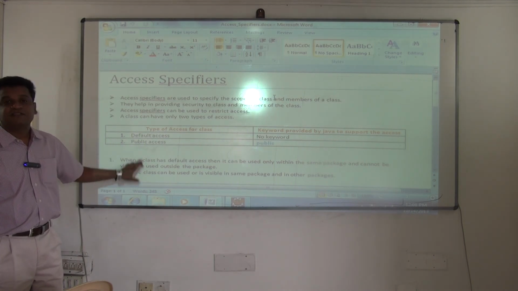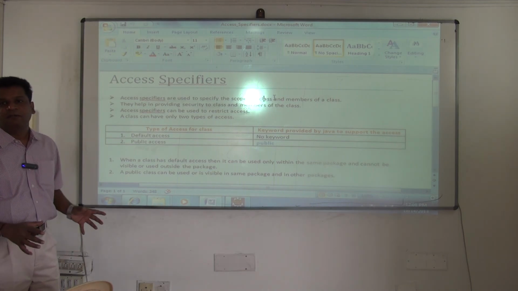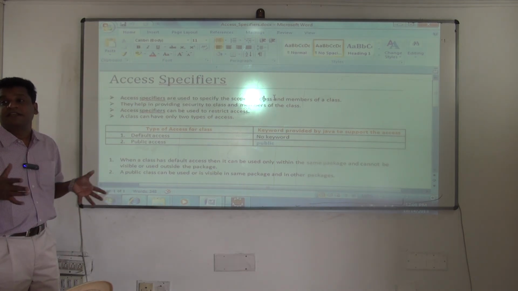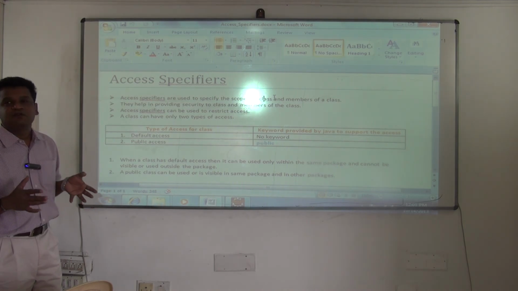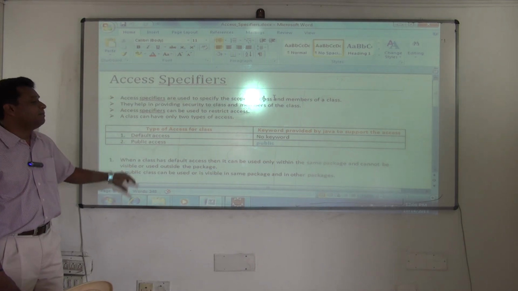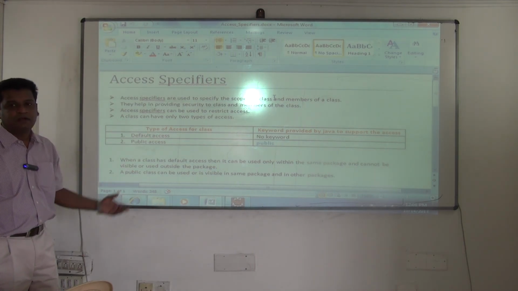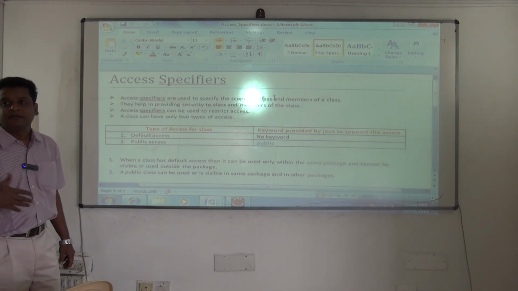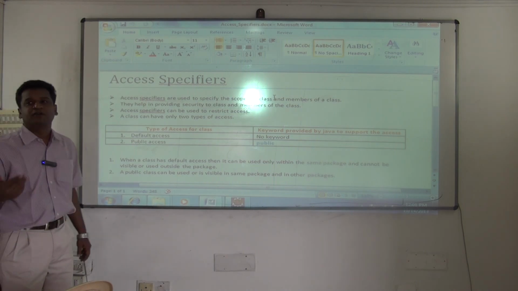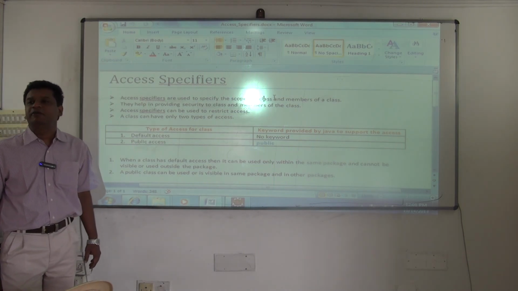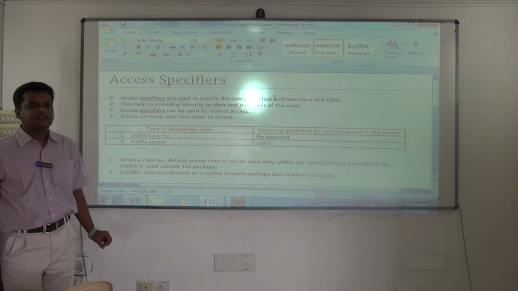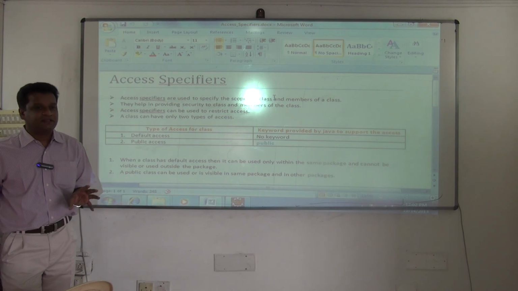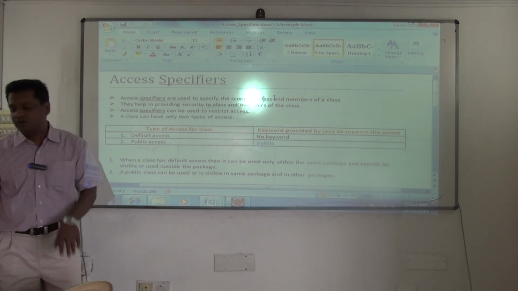For default type of access, there is no keyword provided by Java. Default access means the class can be used only within the same package. I'll be giving you good examples for this. Public access means there's a keyword provided by Java called public, and the class can be used in any package. So they are dead opposite. It's up to you, when you write your class, whether you give default access or public access. Understood?